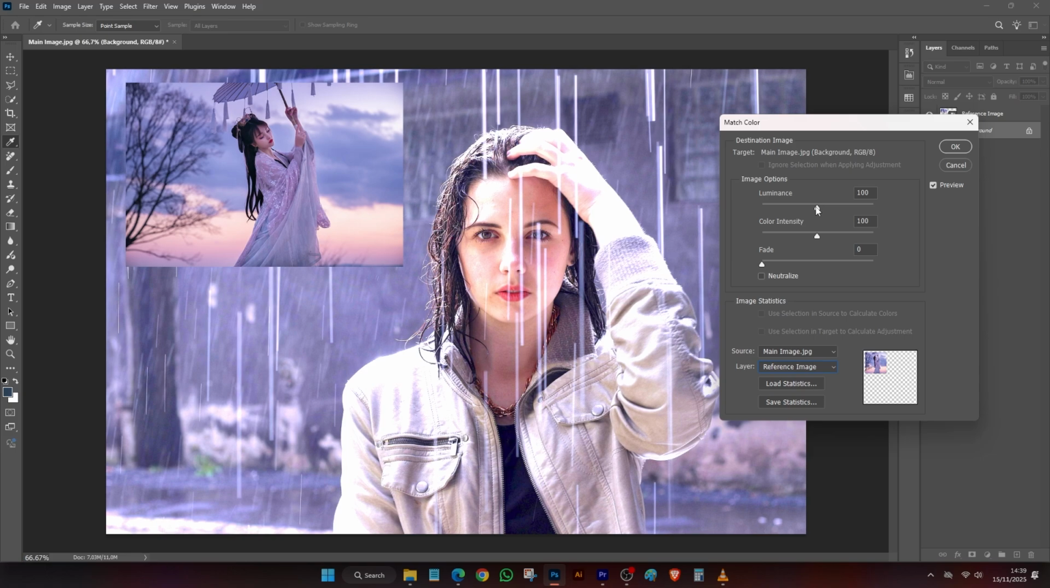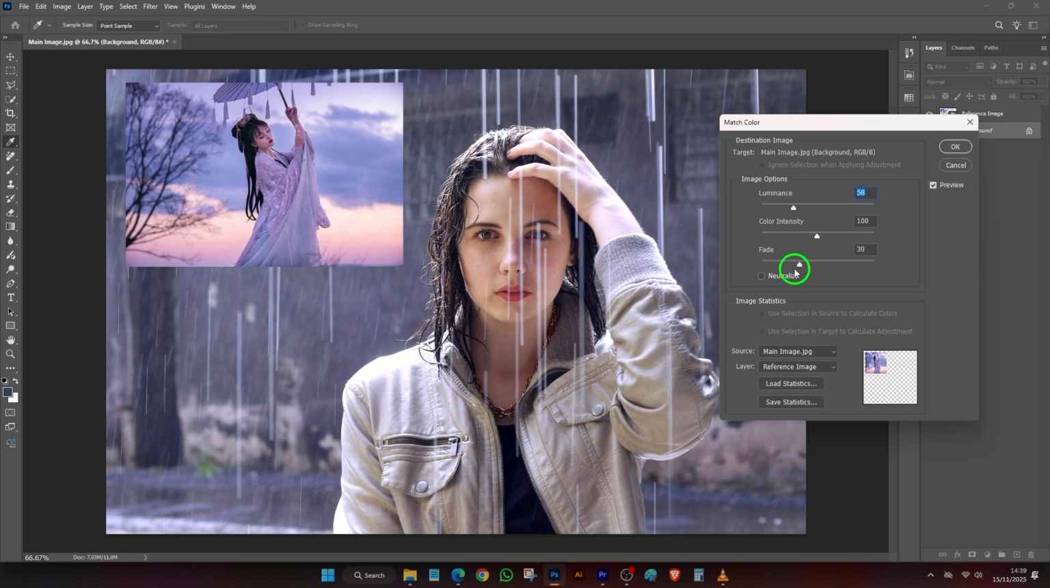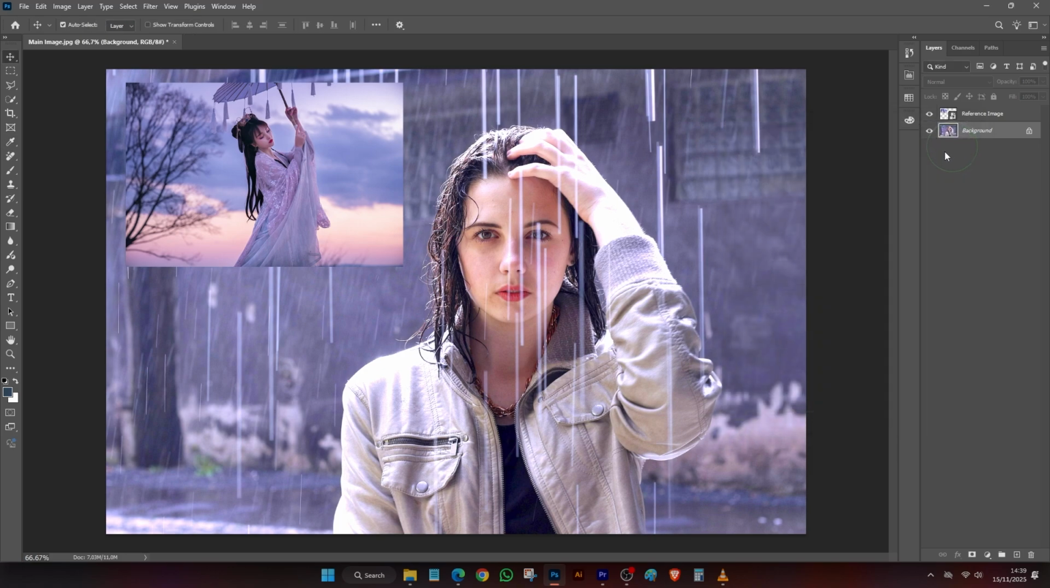You can also fine-tune the result using the Luminance slider, which adjusts how light or dark the matched image becomes. The Fade slider controls how strong the match color effect is. Drag it higher to reduce the effect or lower to make the effect stronger. Once you're happy with the result, click OK.